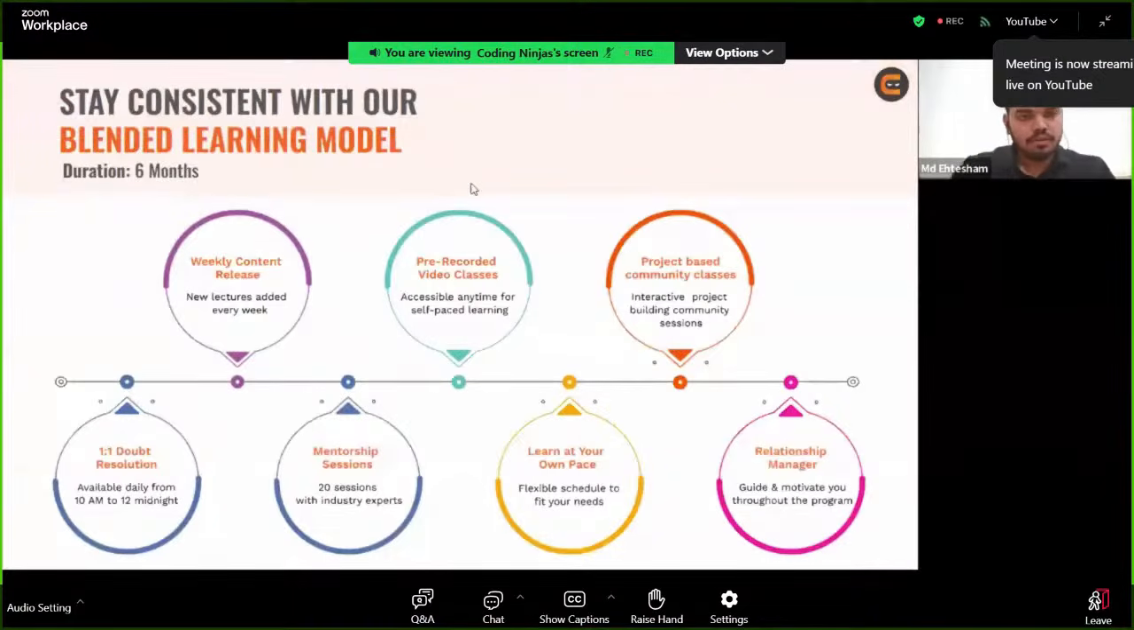Now, how is this 6-month journey going to look? Okay, so first of all, the learning in this program is going to be in blended mode. What does that mean? Blended mode means you are going to have pre-recorded video lectures. Those are going to be created by top-notch industry developers who have 8 to 15 years of experience. These are the people who are going to provide you with the recorded lectures.